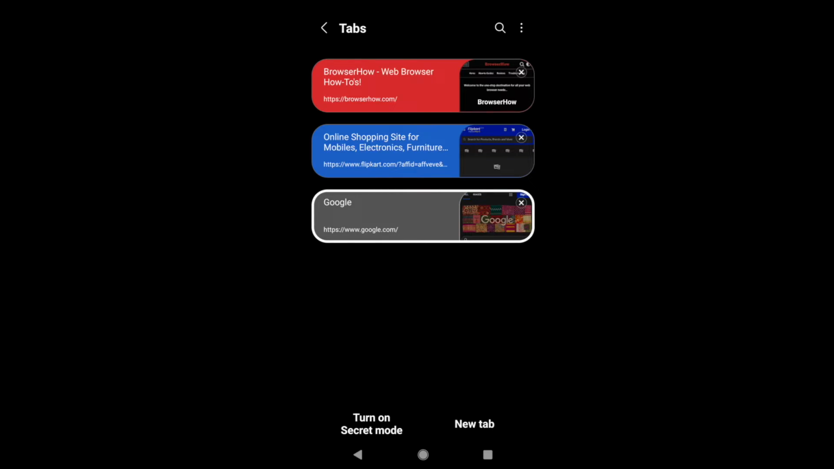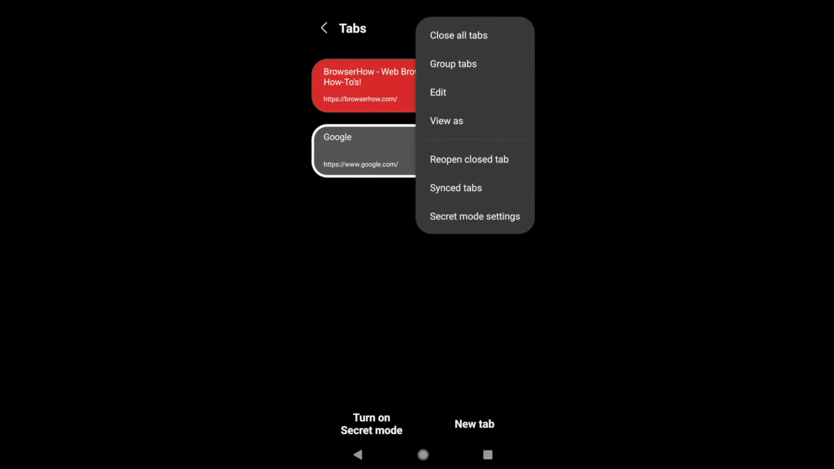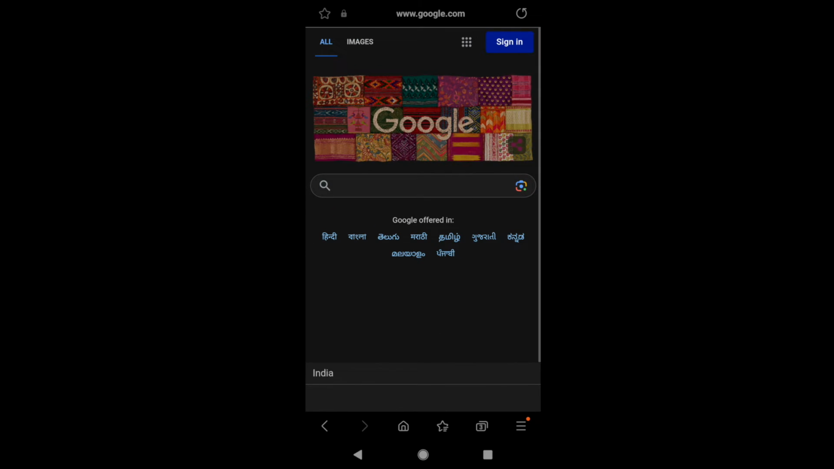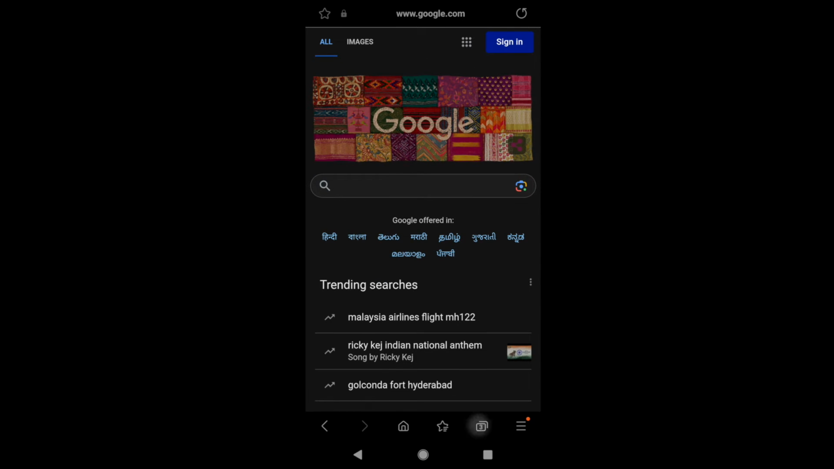So let me suppose I close this tab. And if I want to reopen the tab, what I can do is I can tap on this three dots option, and here you can see the option which is called reopen closed tab. Just select that and it will reopen the tab that has been closed. So this is the easiest way to reopen the tabs, and you can manage and switch between the tabs using that multi-tab icon at the bottom.